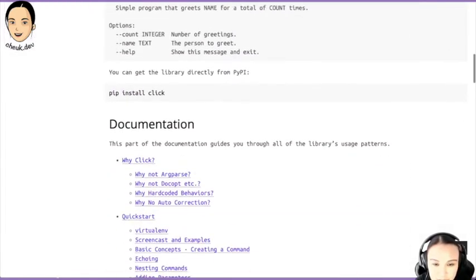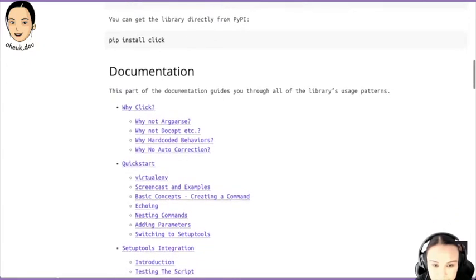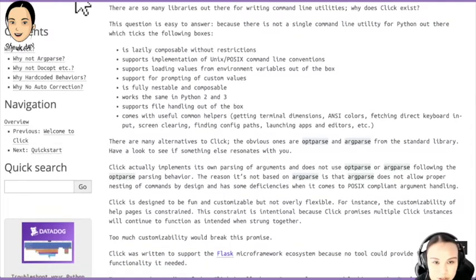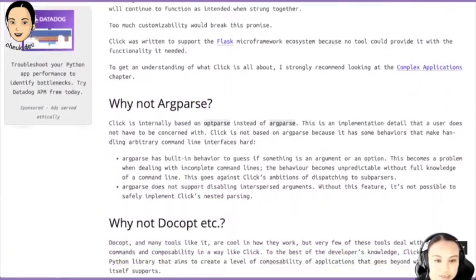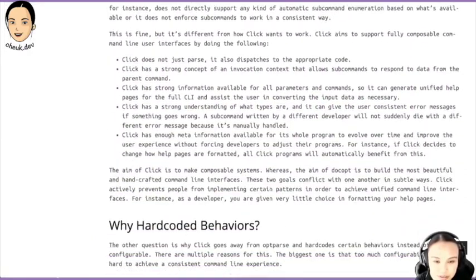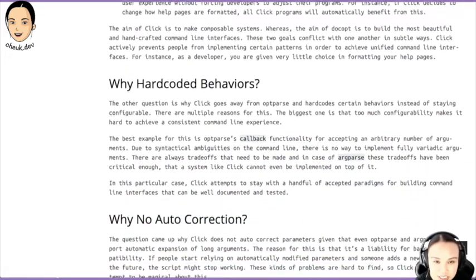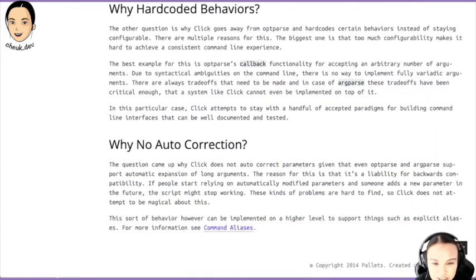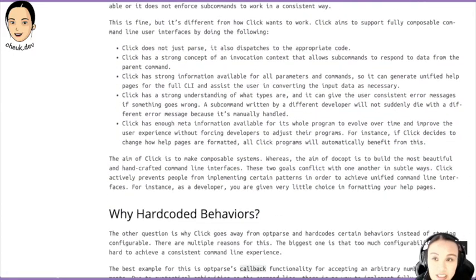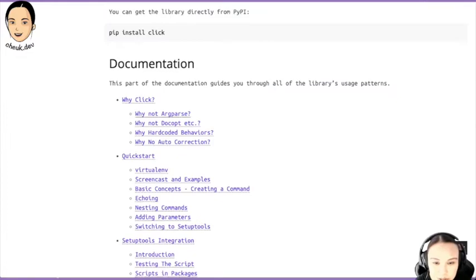Is there any other better example here? You can see why you're using click here as well. There are a lot of reasons for using click. I'm already convinced, so I don't have to read all this. But if you're interested in using click, and you're not so sure yet, you can read all this stuff. I am not going to do that. And auto correction. Oh, this is a good question actually. Why not auto correct? Okay, so it doesn't do auto correction. Anyway, I'm quite happy with what it does, so I don't have to read all this.